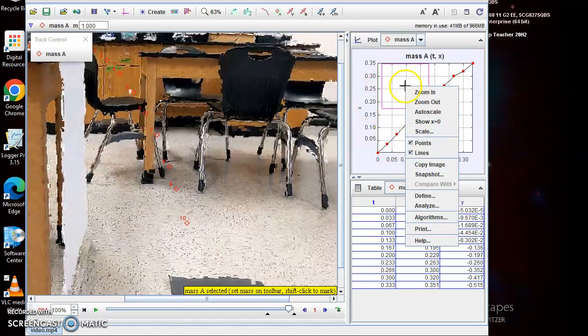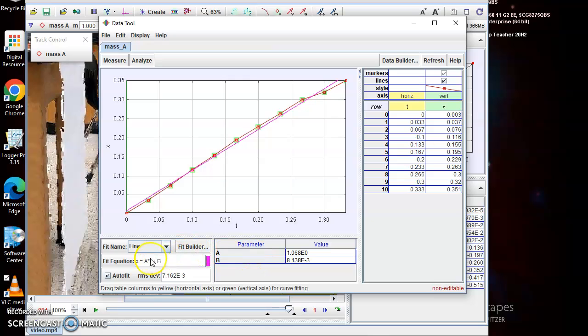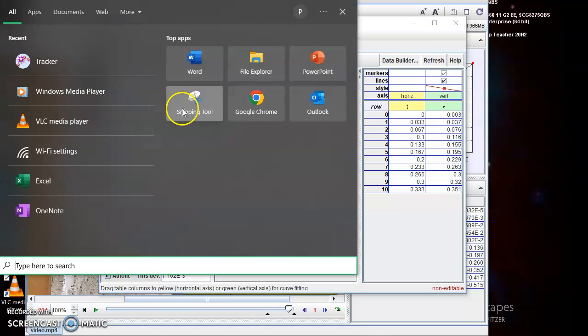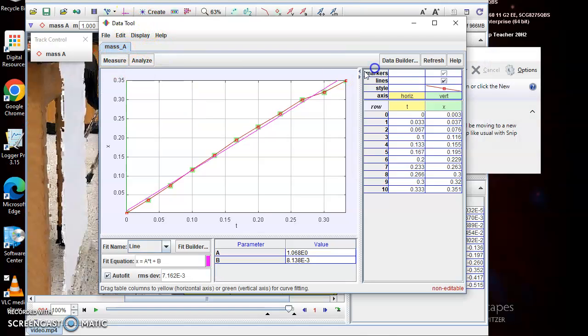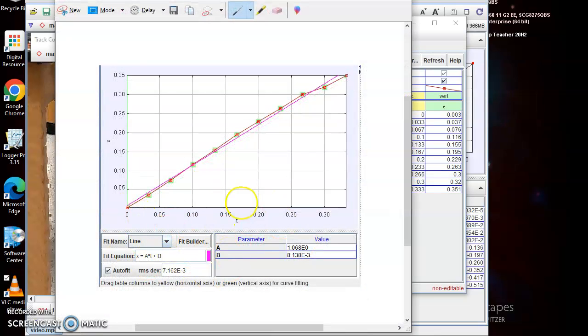On this graph, you can right-click and go to Analyze. This is the horizontal displacement versus time graph. You click Analyze again, click on Curve Fits, and it gives you a linear equation in the form x equals a times t plus b. These values for a and b you can plug in here. This will be the slope of your graph. Make sure you take a screenshot, or you can use the Windows snipping tool, and you will snip an image like this. I need to be able to see the line and the fit equation. You'll put this into the Word document.